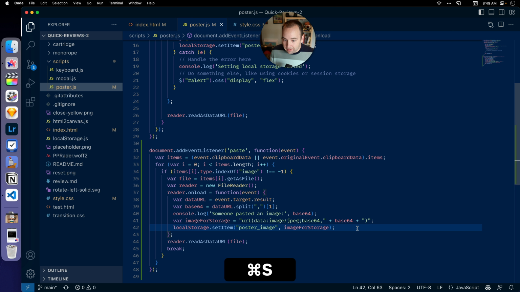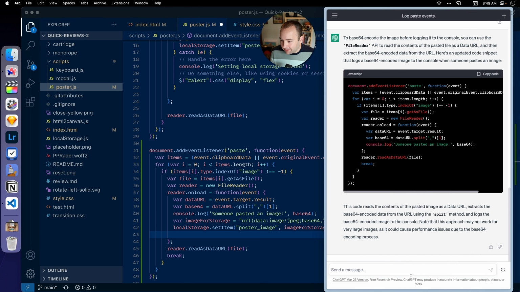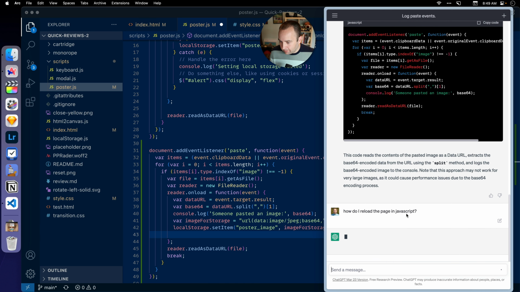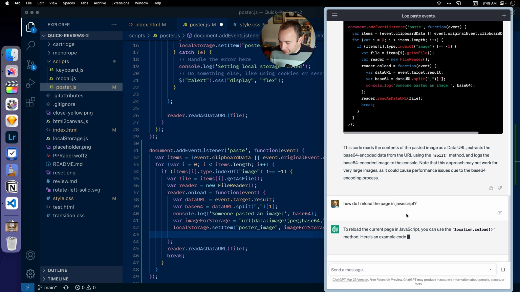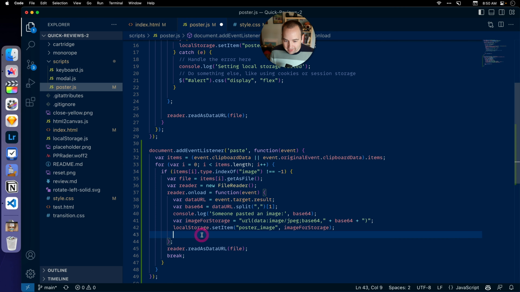Now I'm also going to, oh, I forget how to do it. Okay, let's just ask ChatGPT how to do it. How do I reload the page in JavaScript? It's like window.reload or something, location.reload. Okay, let me copy that, and I'm going to reload the page, and this should work.